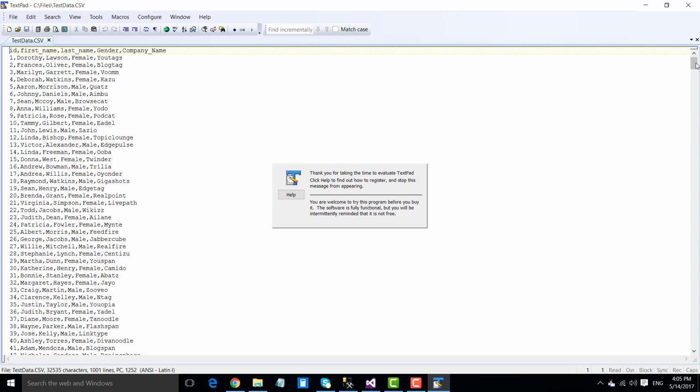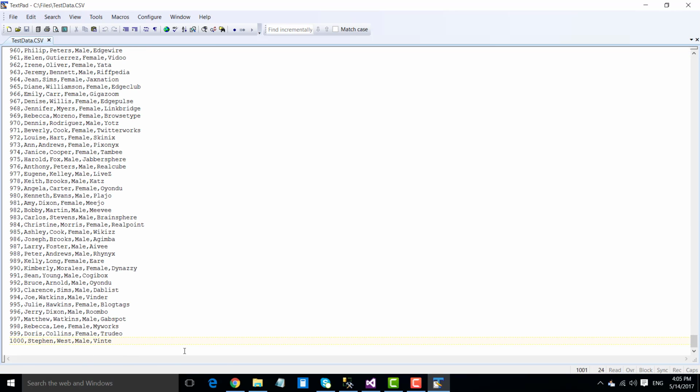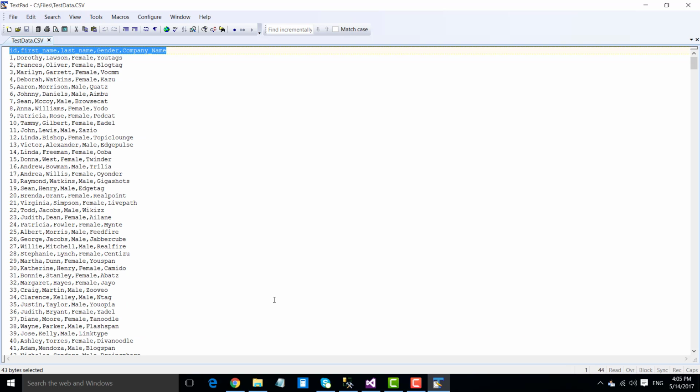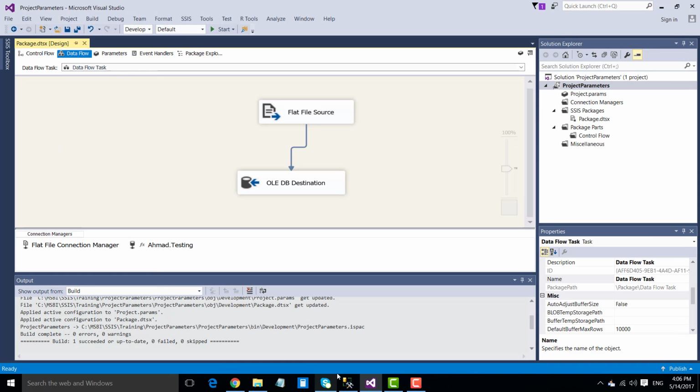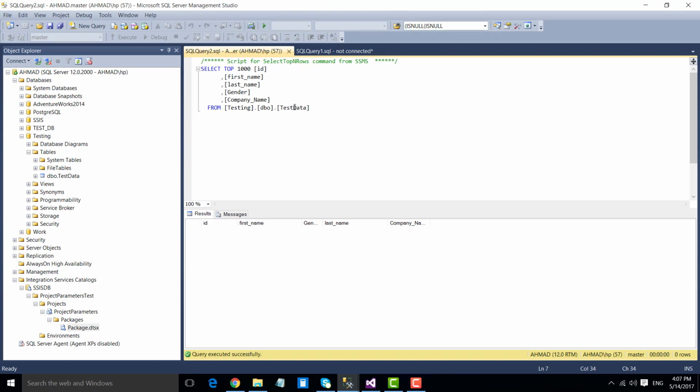If you open this particular file, you will see that it contains around 1001 records, and the first line contains the header information. So in total it contains 1000 records. If you execute the package from here, this utility will load the CSV file into the SQL Server table, and after that you will find some data inside the SQL Server table.